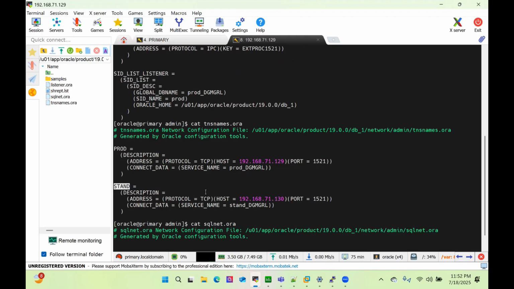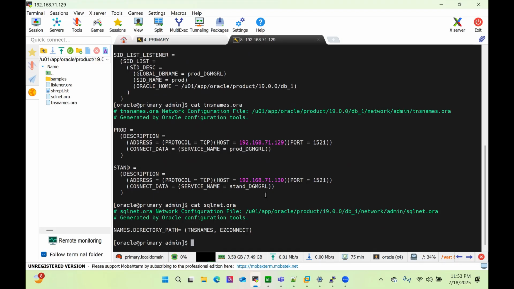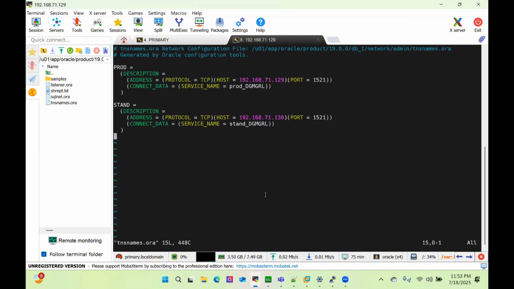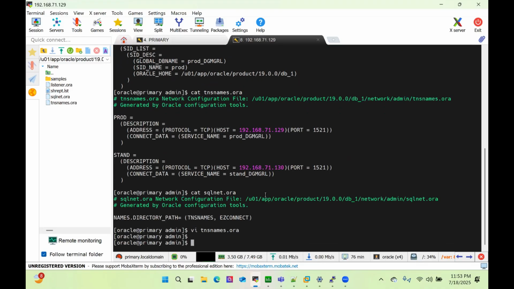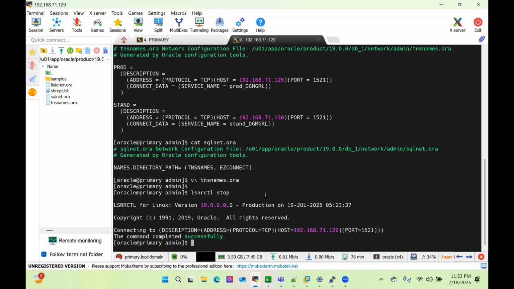Here, I think our server name is 130, so we need to change it to 131, because our standby server is 131, not 130. So we are going to change it here. Okay, it is done. Let me bounce our listener.